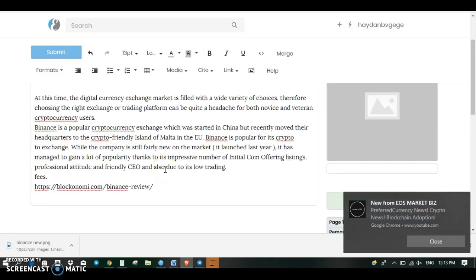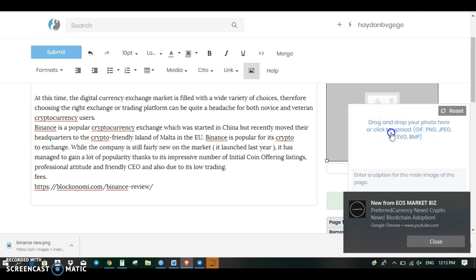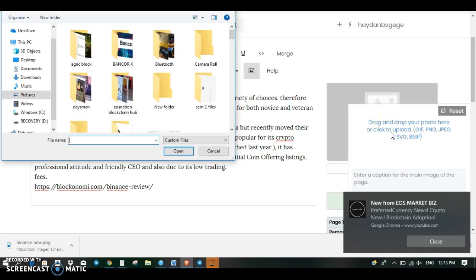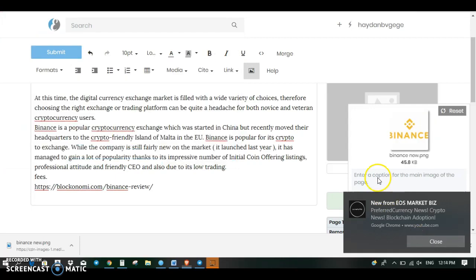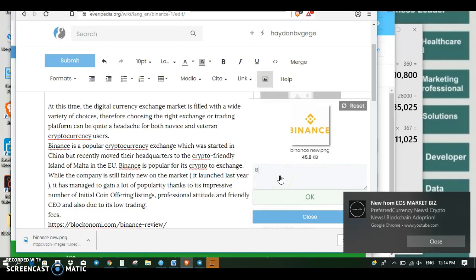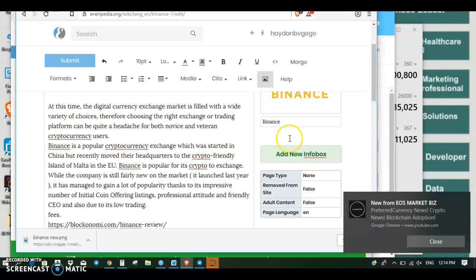All right, so quickly let's add his picture. Now to add a picture, you click here. Remember, you can add several pictures. Either you drag and drop, or you just get a picture and then type something under there, like Binance, something describing the picture, and you click OK, and then let it load, and boom. Okay, so that's right there.